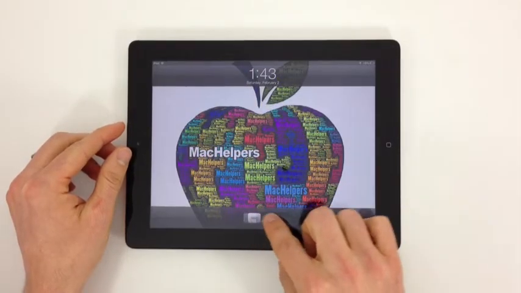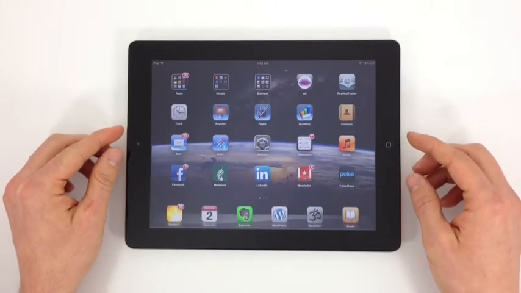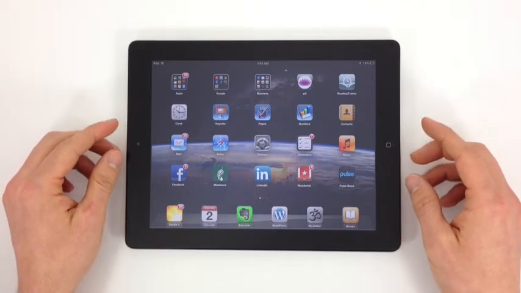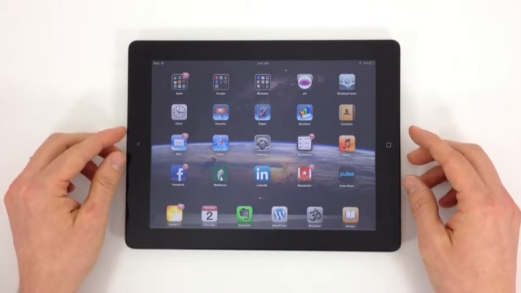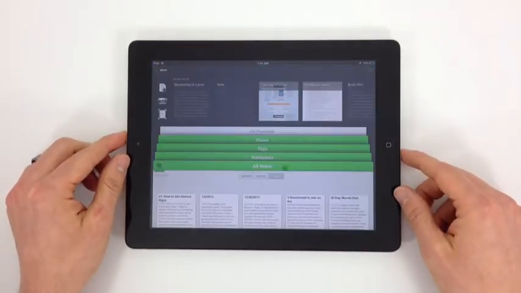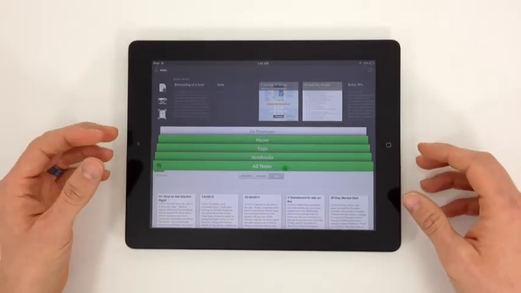Okay, it's time to learn one of the most popular apps on the iOS platform and becoming a very popular app on the web and across all platforms, Apple, Microsoft, Android, everything, and that is Evernote. So go ahead and launch Evernote. If you haven't already done so, go ahead, log in, create an account with Evernote.